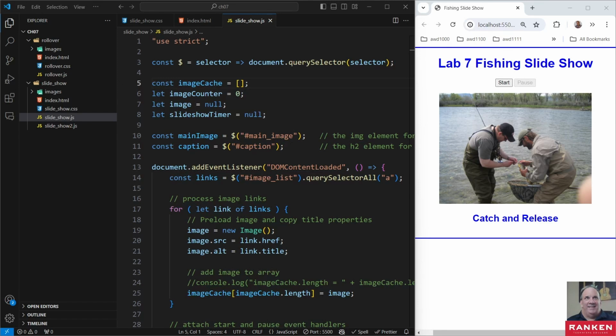Hello everyone. Today I wanted to go over the Lab 7 phishing slideshow. This Lab 7 is in the exercise directory of your GitHub repository, so you can grab the base files there to get started with this.